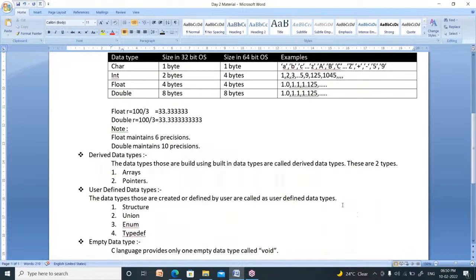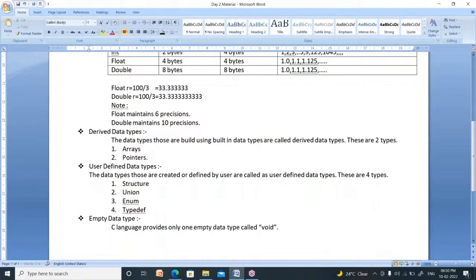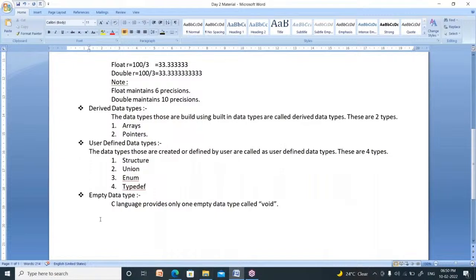How many user defined data types are there? Four types of user defined data types are there: structure, union, enum, and typedef. There is one empty data type. Empty is nothing but if you want to say nothing, for that you have to use one empty data type, that is void. Void means nothing. So C language provides only one empty data type, that is called void. Right. These are about data types.